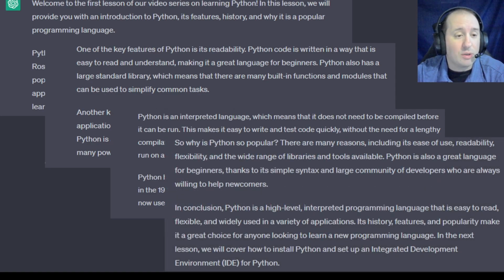So why is Python so popular? There are many reasons, including ease of use, readability, flexibility, and a wide range of libraries and tools available. Python is also a great language for beginners, thanks to its simple syntax and a large community of developers who are always willing to help newcomers. In conclusion, Python is a high-level interpreted programming language that is easy to read, flexible, and widely used for a variety of applications. Its history, features, and popularity make it a great choice for everyone to learn a new programming language.